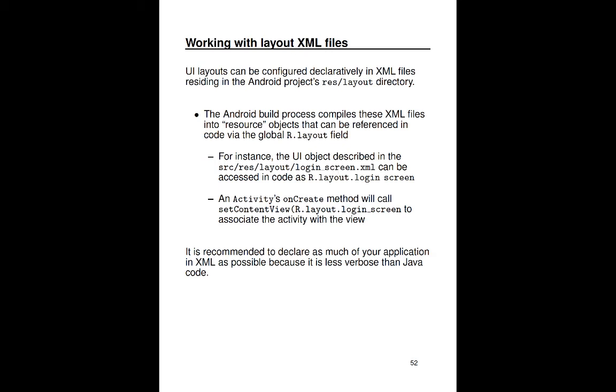So for instance, you can have an XML file that describes your login screen in a file in the res/layout directory named login_screen.xml, and the compiled version of that object can be accessed as R.layout.login_screen. The layout comes from the layout directory in which the login_screen.xml file resides. The activity associated with the login screen will use the setContentView method to associate the activity with the view. All of that will happen in the activity's onCreate method.